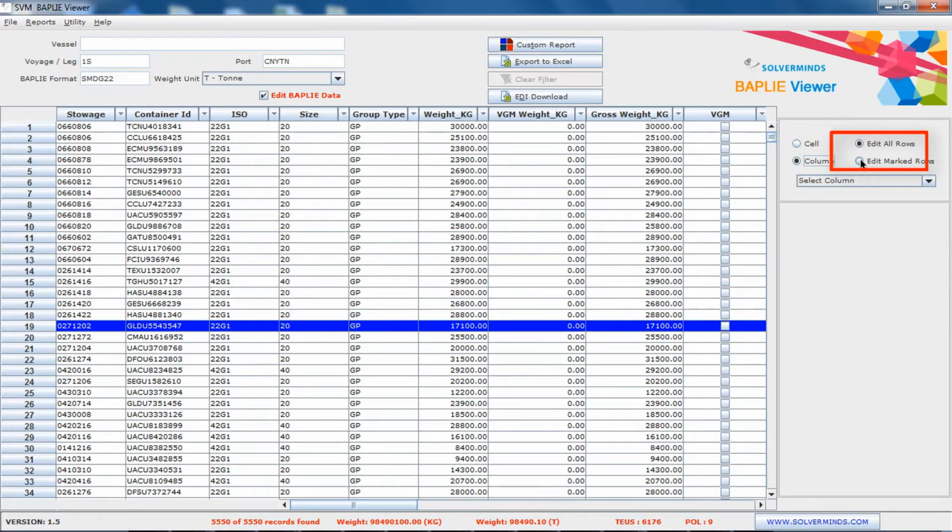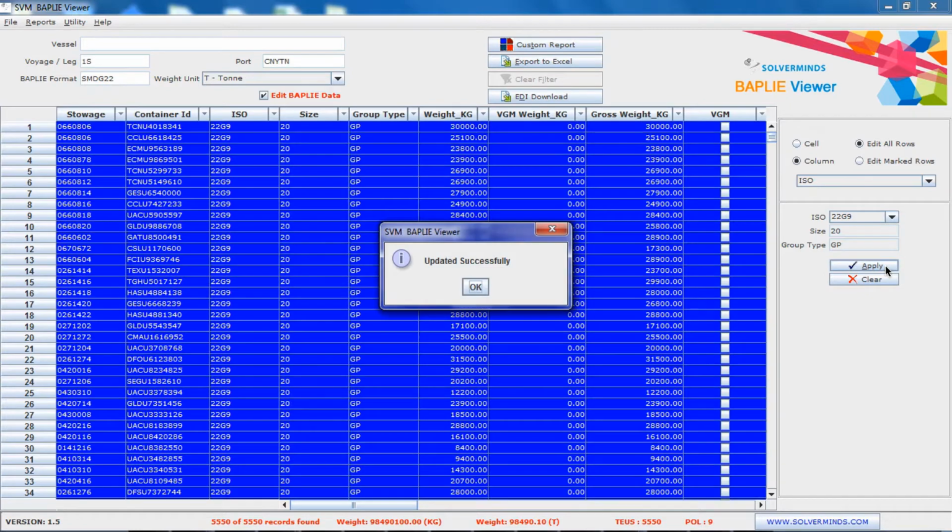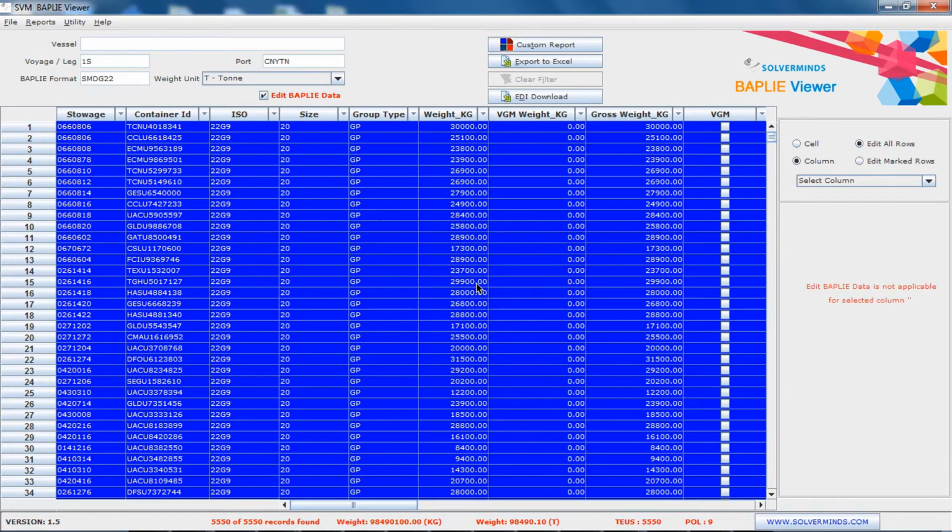If column is selected as the option, then you can edit the marked row or all rows, depending on the requirement. Now, select the required column from this list. Based on the selection criterion, update the changes as required, and click Apply. The changes get applied throughout the application.